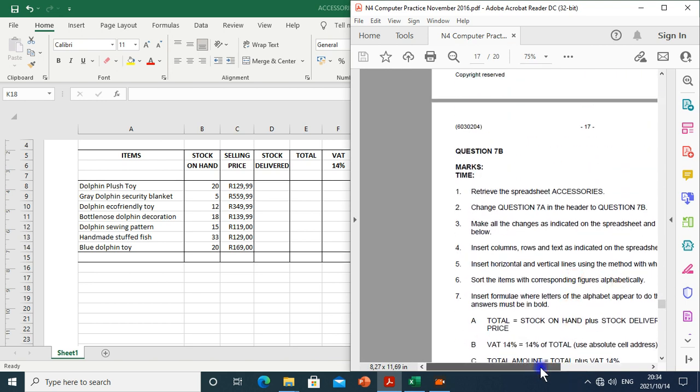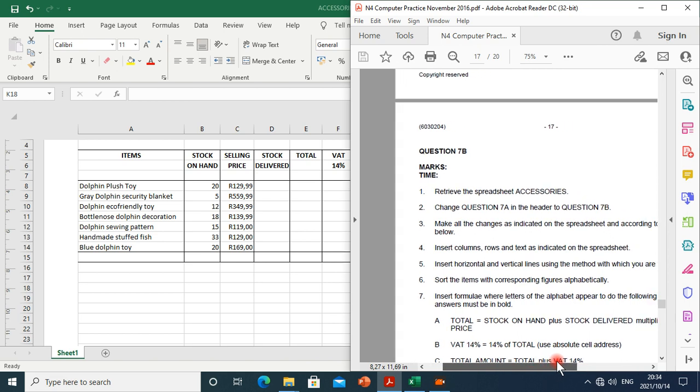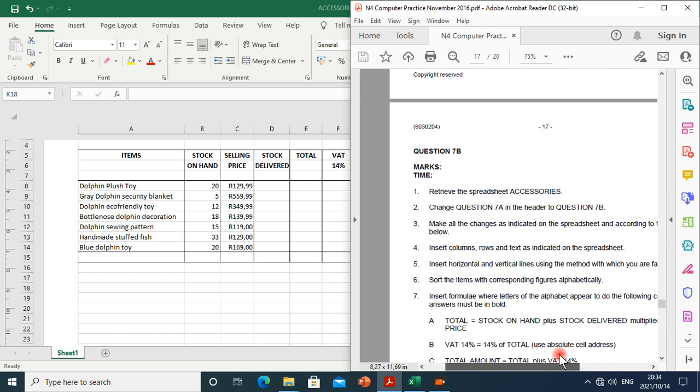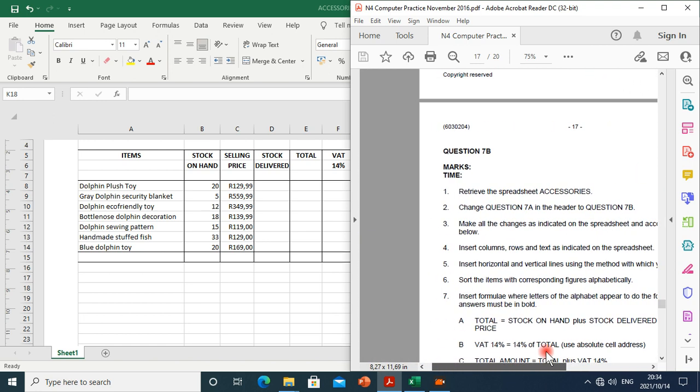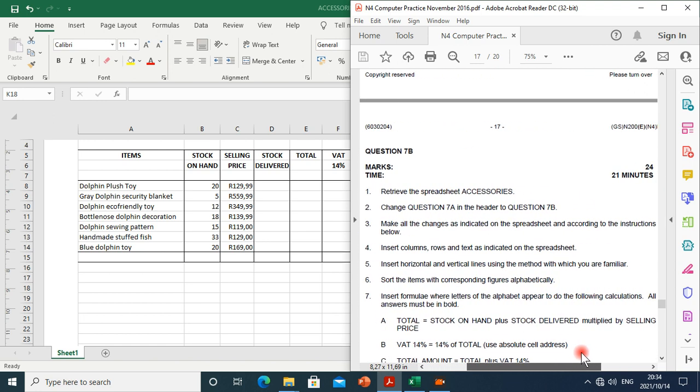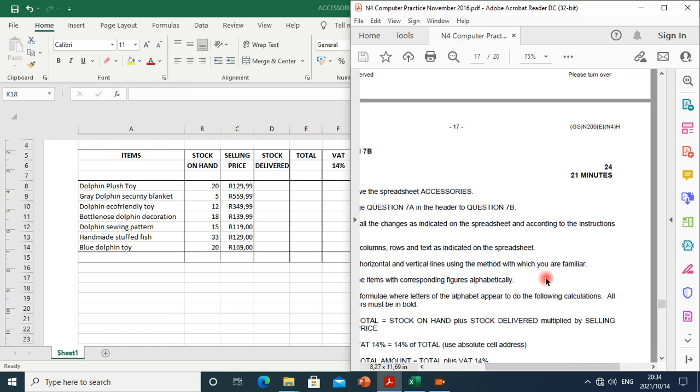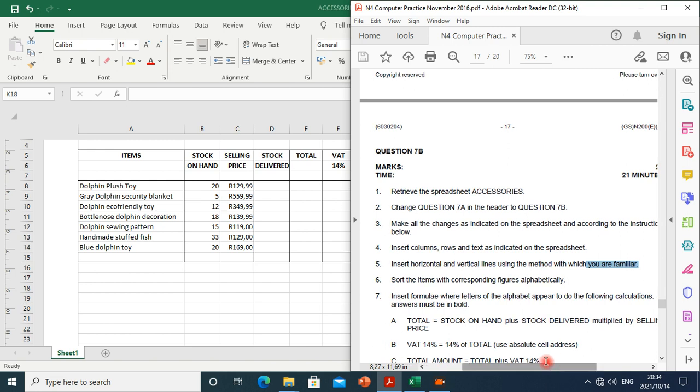They say make all changes as indicated. That's what we're working on. Insert columns, rows, and text as indicated. We have done that. Insert horizontal, vertical lines. I was using the drawing method. This is one that I'm familiar with. I don't know which one you're familiar with.